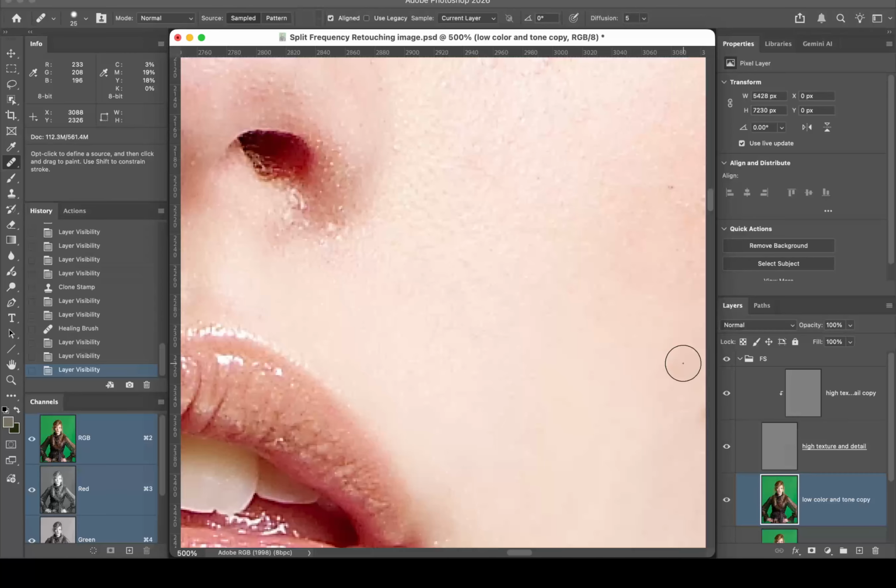Yes? I feel like I can still see the mole. What I did with the brush, it's better, but you can still see it.